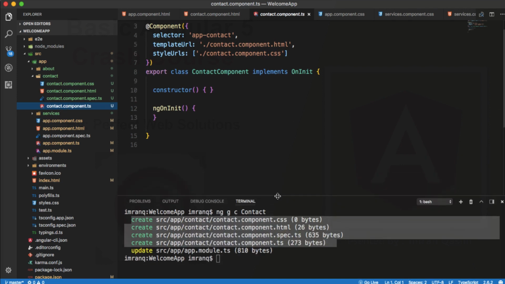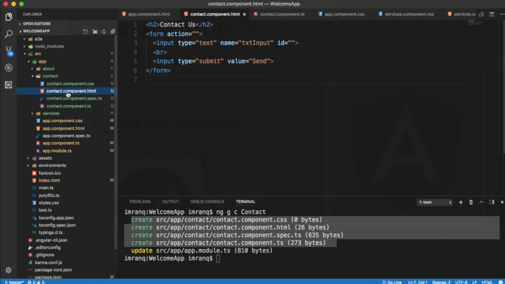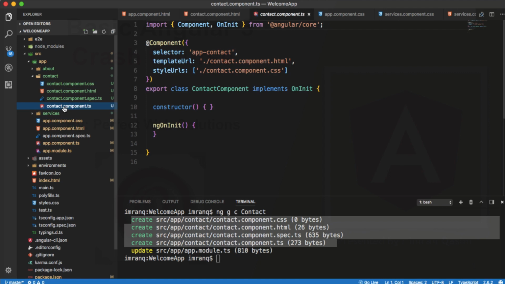This contact.component.ts file is responsible for sending data to our contact.component.html file. So how do we send it? We just simply create some properties here, just like in object-oriented programming. This is just an example of a class, and it implements the OnInit function.